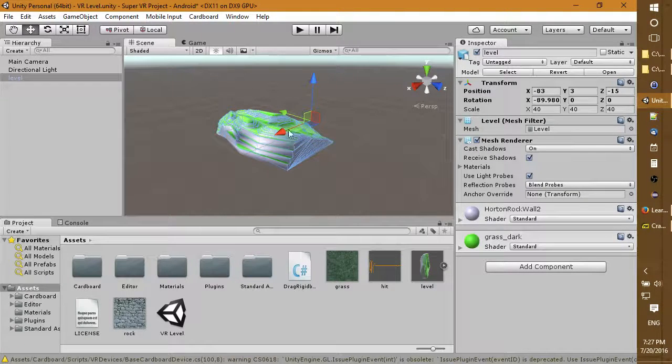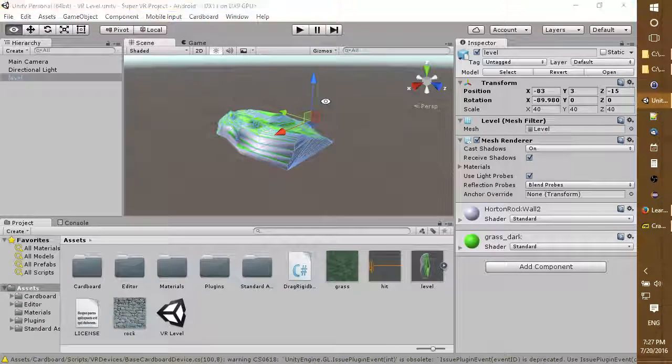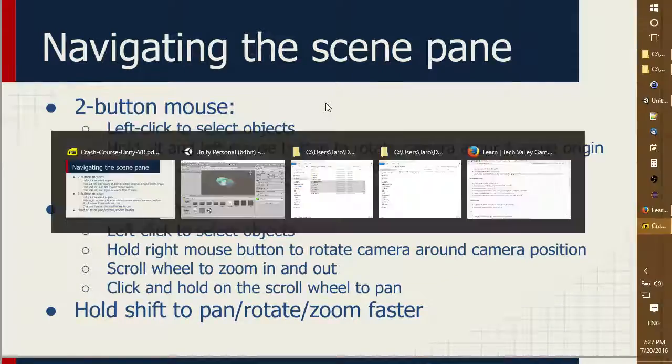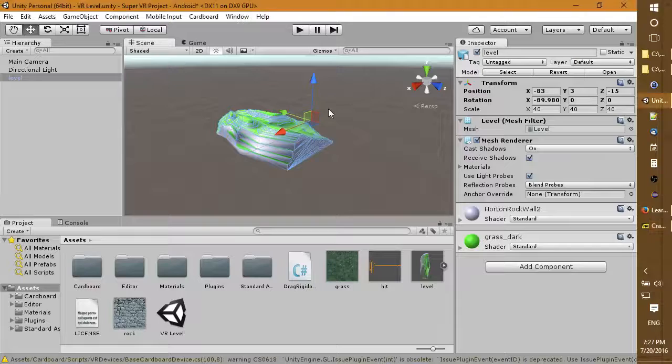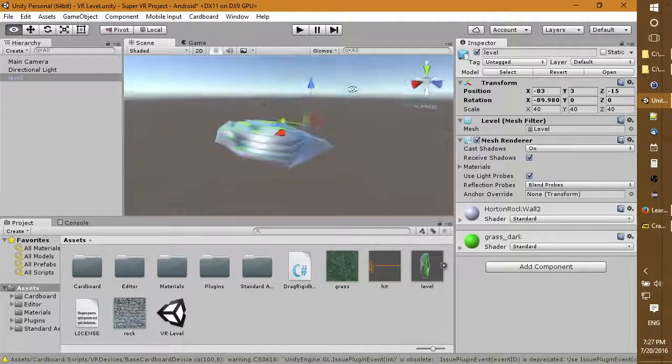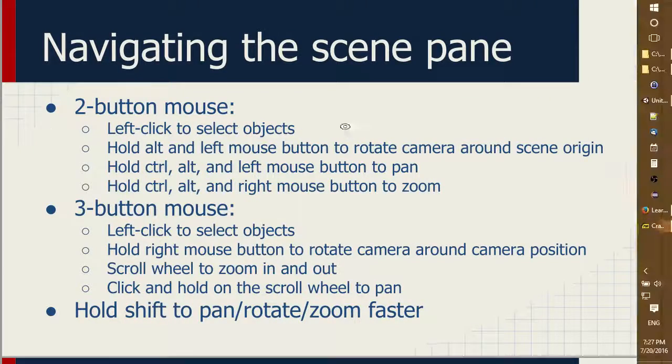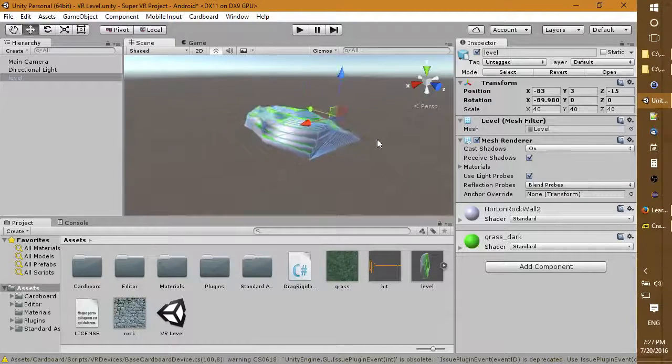You can tell because it's all blue and glowy and there's a little word "control" that shows up. Hold Alt and the left mouse button to rotate the camera around the scene origin. Oh, like this. I didn't know you could do that. Huh. Hold Control, Alt, and left mouse button to pan, like so.